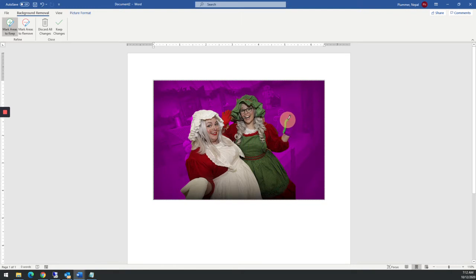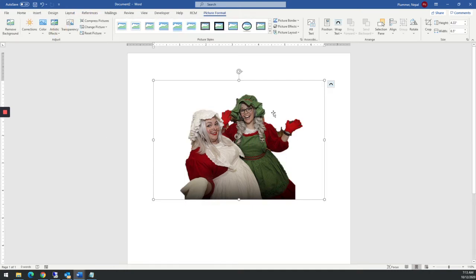keep her hand up here. So I'm going to outline her hand best I can, and there's her hand. Okay. Once we're happy with those results, we say Keep Changes. You notice the background is removed. If it's not perfect, it's okay. I just want to get the general idea that you know how to remove the background.